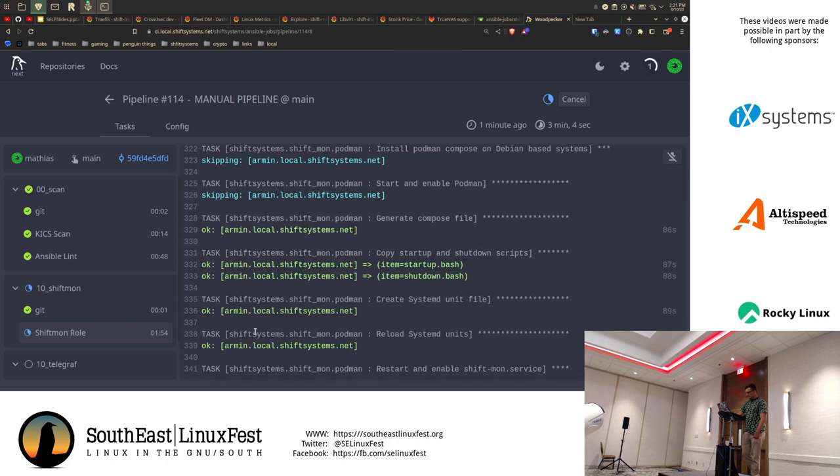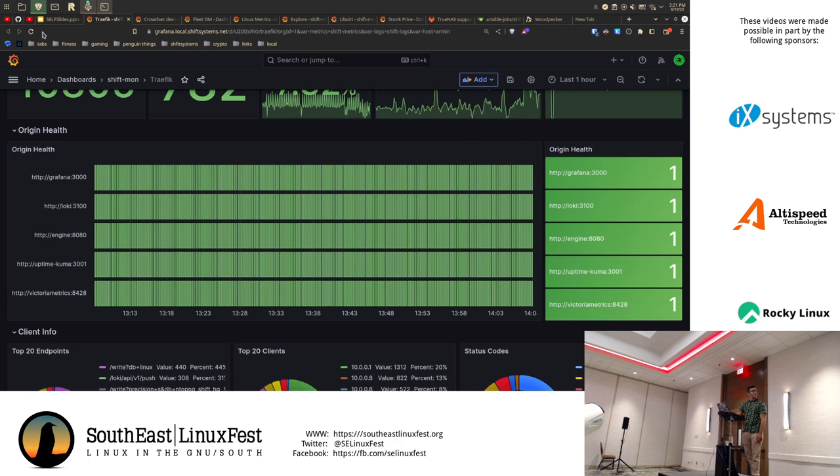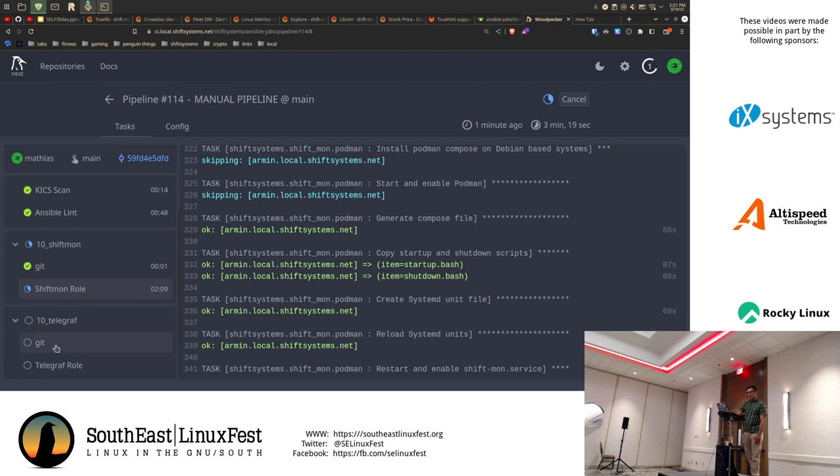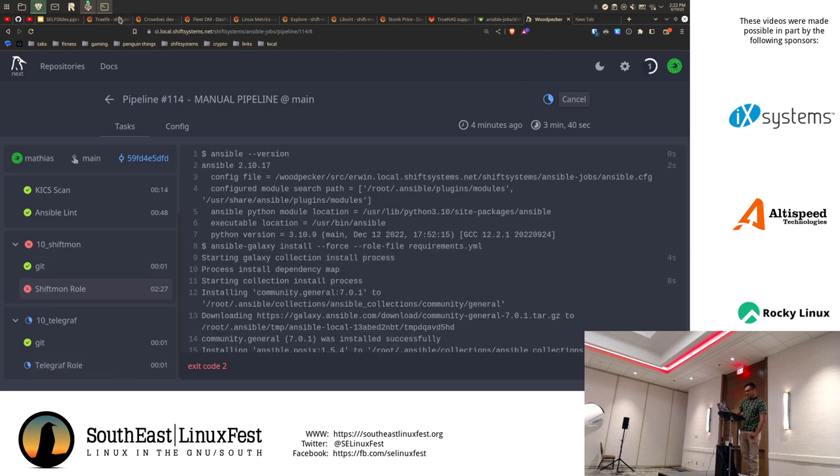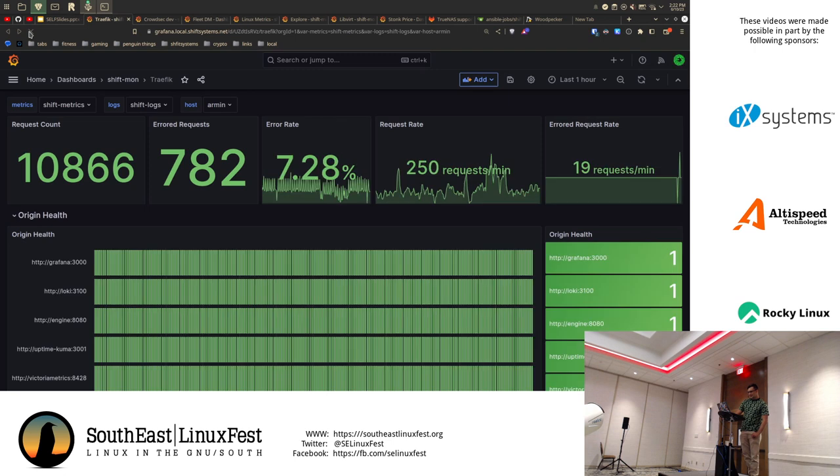So we're through to restarting Shiftmon. Sometimes it says it fails even though it works. But once this job finishes here, you should be happy. This is the dramatic pause part. And then once it runs through Telegraph, it should explain everything else as well. It failed, but it failed successfully. Yay, it failed successfully. So we can reload the page, show all the dashboards.